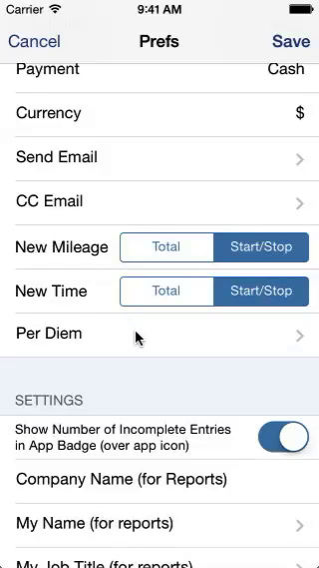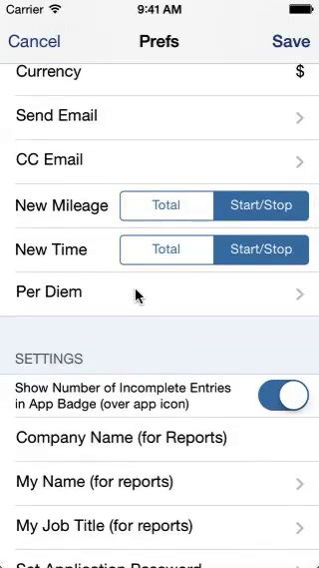Per diem is an interesting feature. I'm not going to get into the details. If you go to silverwaresoftware.com/perdiem.html, that's capital P, capital D, you can learn all about the per diem feature. This is a feature that was requested by several customers quite some time ago and has evolved.